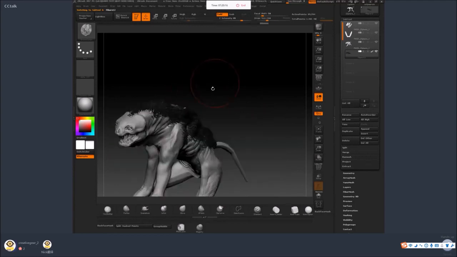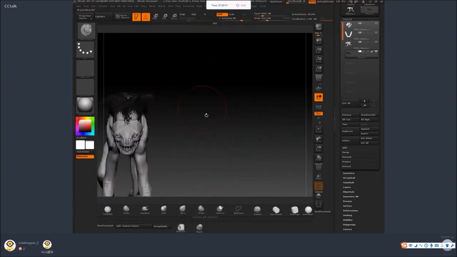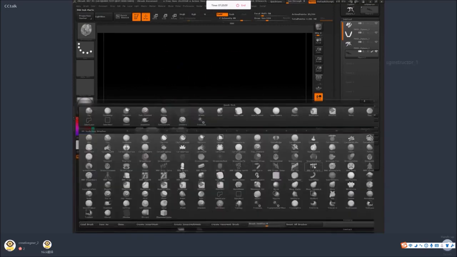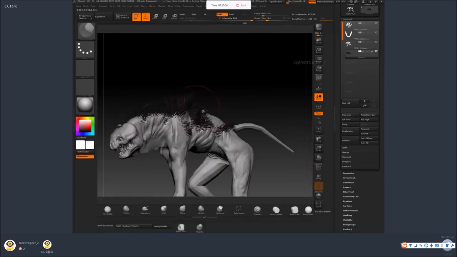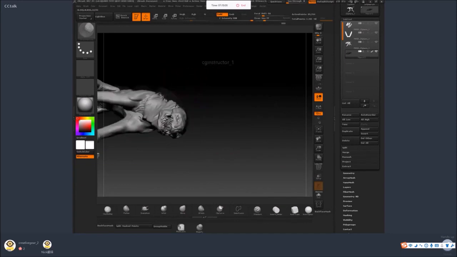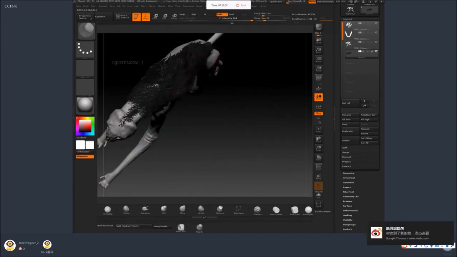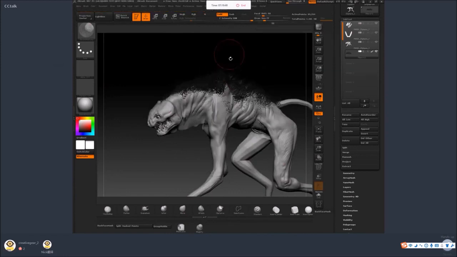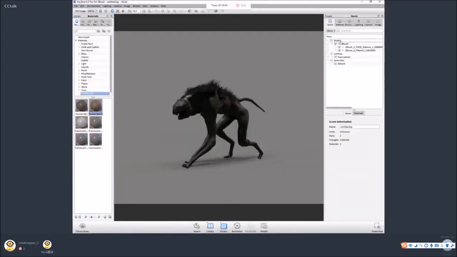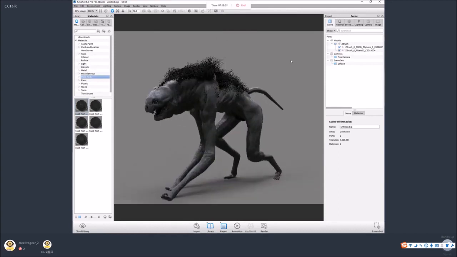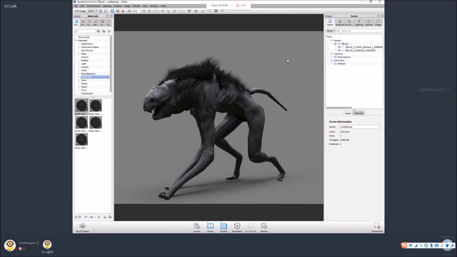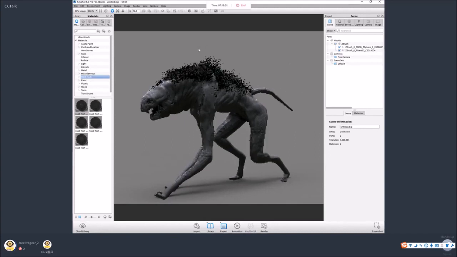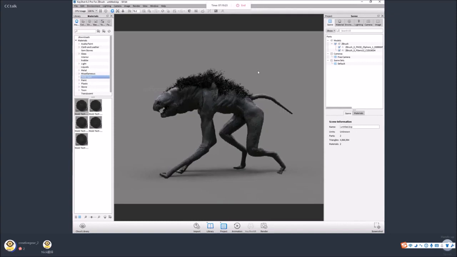A demon hyena. Well, I guess we're making a demon hyena. And with practice, in a couple of minutes, you can have something okay to give a good idea to the art director of what you're looking at.